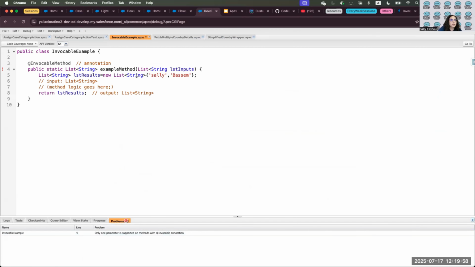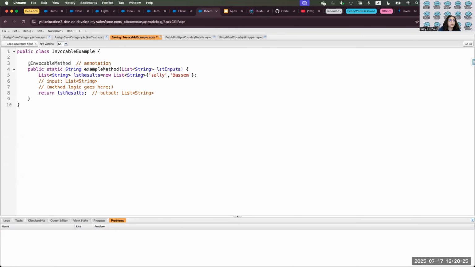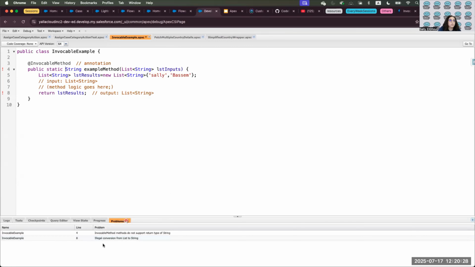Also, let's say I pass this as a string, not a list of string. It should also tell you an error that valid invocable parameters must be a list of one of the supported types. And we'll learn together in today's session why we need a list, why Salesforce is enforcing a list. And here as well, you cannot return a string. It has to be either void, or you get: invocable method does not support return type of string. So it has to be a list or void. So that's very important.